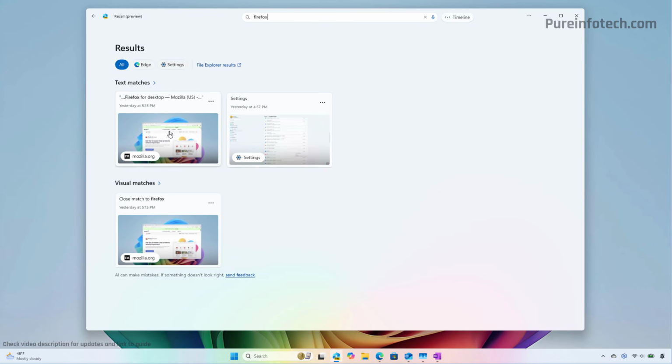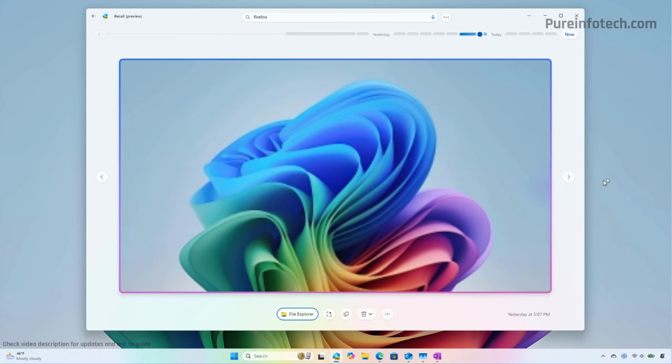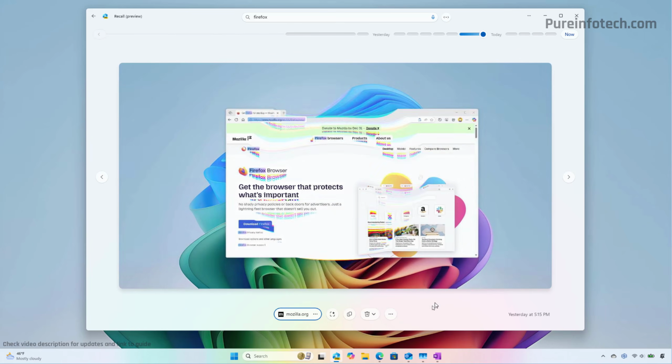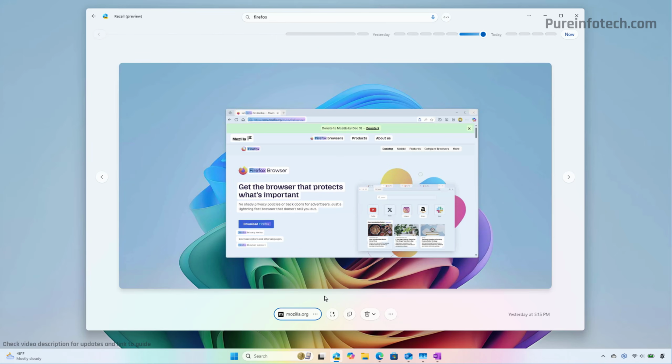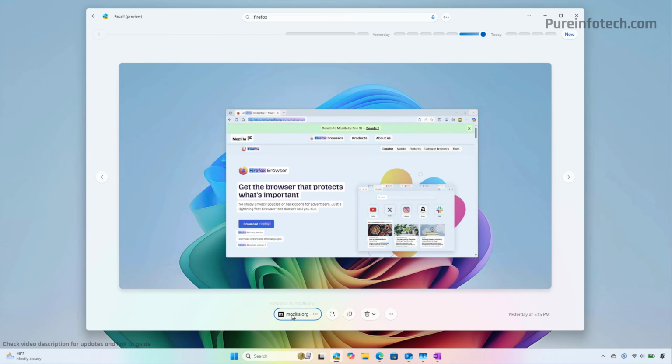And then I'm going to open this snapshot. And as you can see, we also have navigation buttons on the right and left. And at the bottom of the page, you're also going to find some options that we can use. Now, similar to the button to open the app when we do a search, we're going to find that button right here. And because this was a snapshot of a website, we can copy the link, or we can just click the button to open that page in the web browser. You can also use the copy button to copy the snapshot to the clipboard.